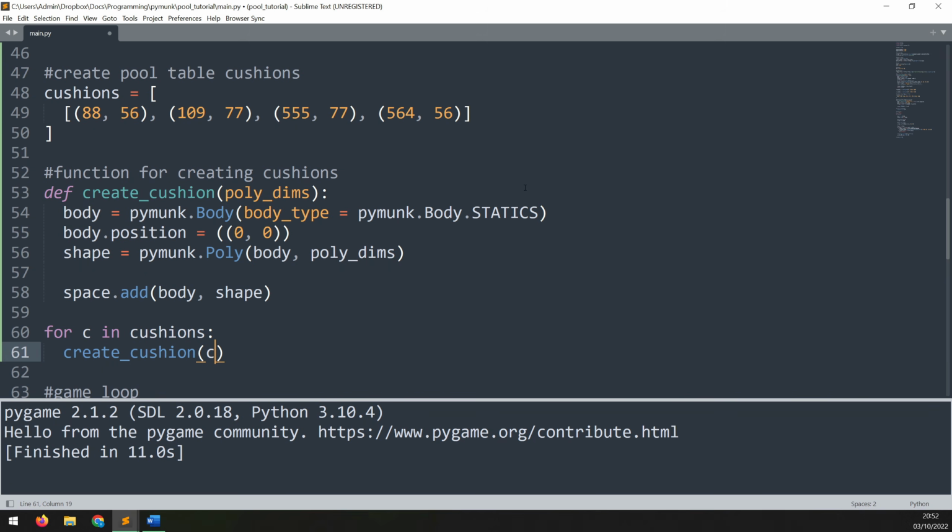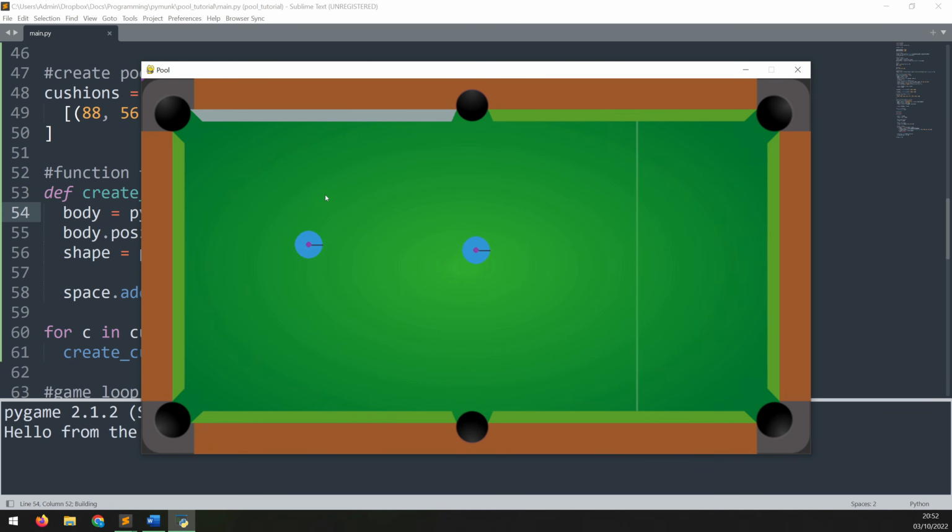Now, before we run this code, I've noticed there's a little typo up here. So this should be just static, not statics. So we'll delete that S and we'll run the code again. And now you can see we've got the image as before and we've got the cushions, but notice that this one is a different color to the rest. That's because this is actually the PyMunk object. This is the first cushion that's now been created.